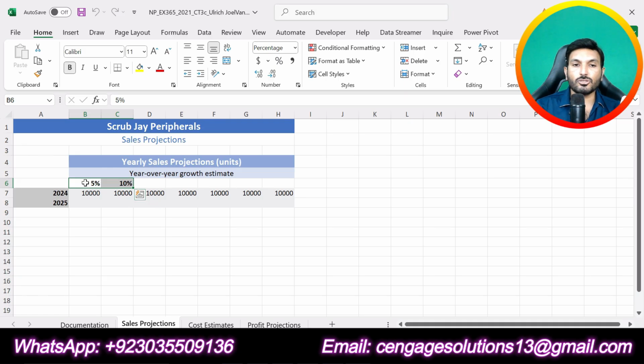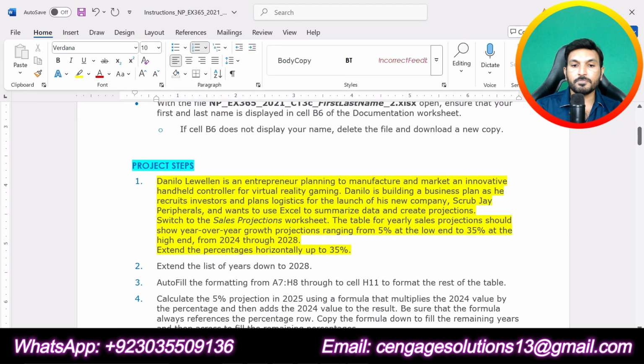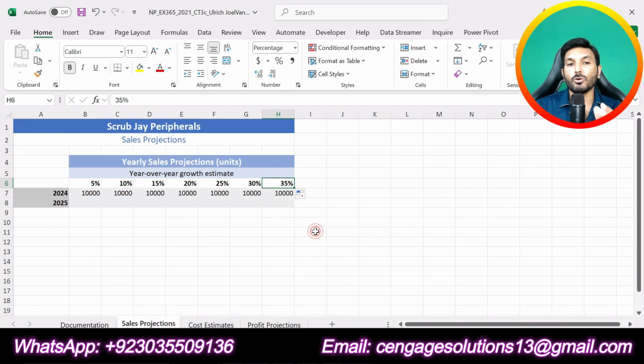So we will select these two growth projections and use the fill handle to drag it to the right up to H6. Now you can see that we have growth projection up to 35%, and that is all that was required in step number 1, where we were supposed to extend the growth projection so that we get it up to 35%.